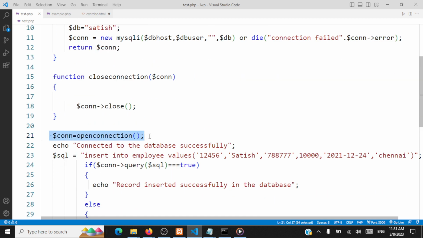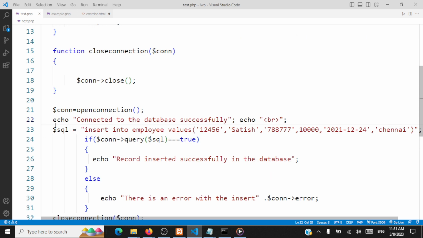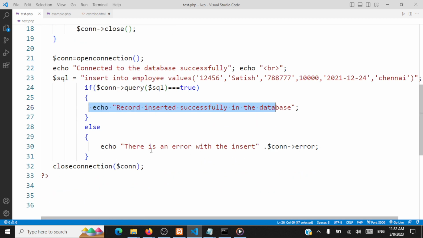What is it that we have to do? We should first open the connection. So we'll echo a new line here. We'll just give a break tag so that everything that is getting printed on the screen is on a new line. So we have opened the connection and we created this string which contains a SQL query. $SQL represents the insert query. We are inserting certain values into the employee table. And the next thing we are performing is we are calling the query method from our MySQLi object, and we are passing our query as a string. And if this method returns true, it means the record has been successfully inserted in the database. Else there is an error. We are populating the error attribute from the MySQLi object. And finally, we are closing our connection.